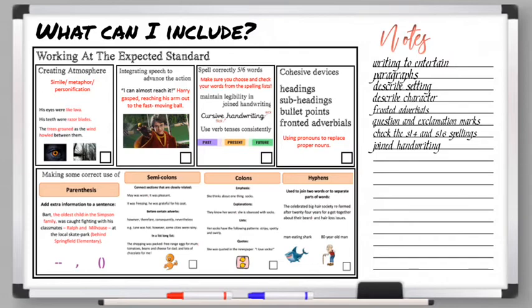Cohesive devices we've talked about, so now we're looking at the correct use of parentheses, semicolons, colons and hyphens, all of which can definitely be used in this piece of writing. So let's add these to our list. Okay, so if you want to add this onto any list that you might be making, if you pause the screen now, you can write them down, and then we'll move on.